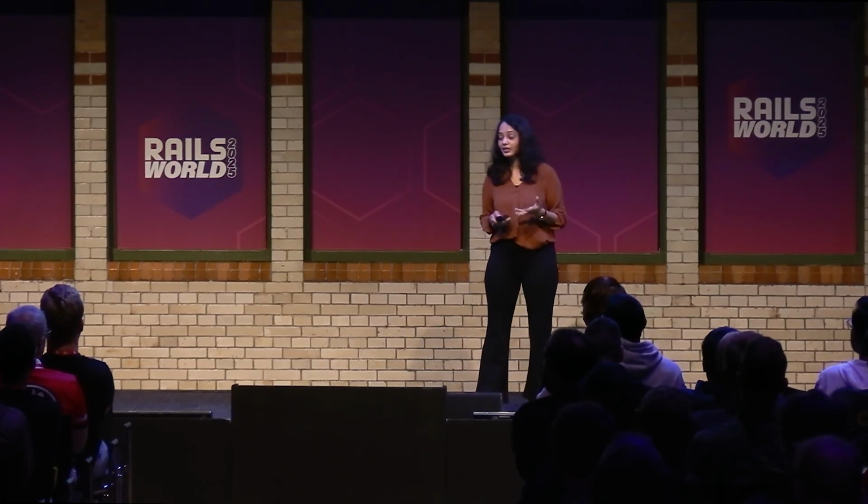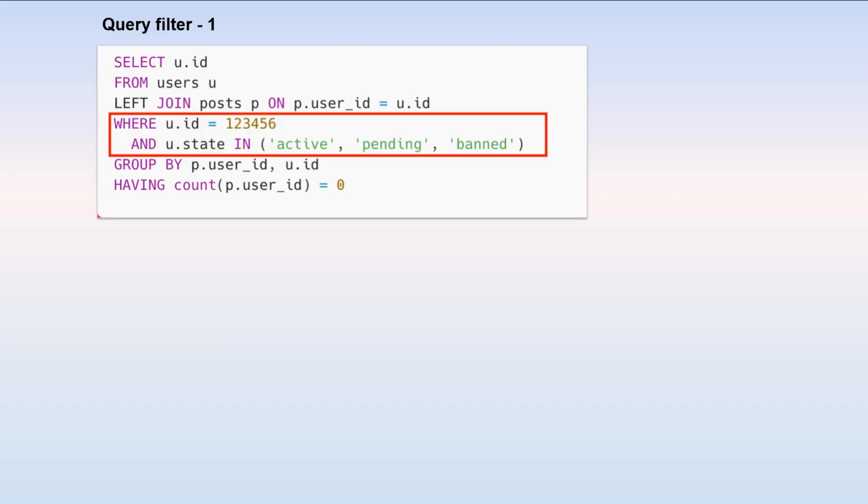Is that all? No. Along with this, we also need to tune the database queries. So let me walk you through an example of one of the queries in the database. We have a simple where clause with the ID and the state. And to profile the database queries, we actually use explain analyze plans.